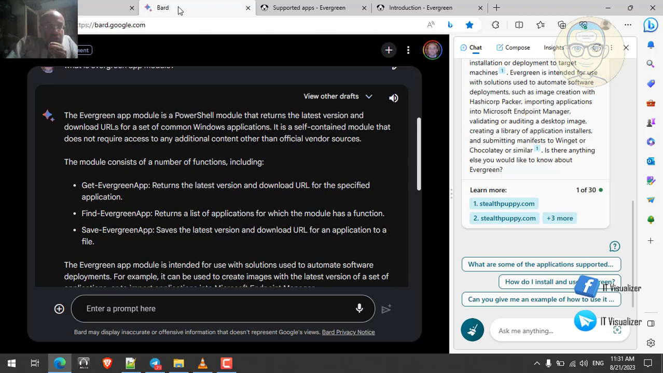Let's go and see what Google Bard has to say about that. The Evergreen App module is a PowerShell module that returns the latest version and download URL for a set of common Windows applications. It is a self-contained module that does not require access to any additional content other than official vendor sources. These are the vendor sources, or the sources for the software that it is trying to download.